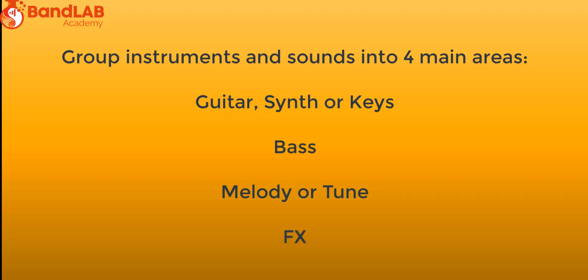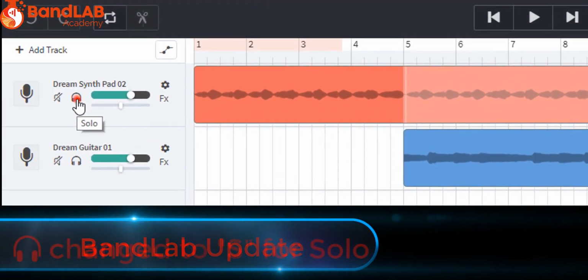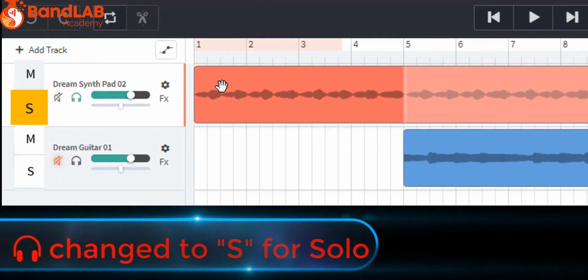One way to do this is to press solo with a little headphone icon. That means I can only hear the first track, the Dream Synth pad. Rewind.